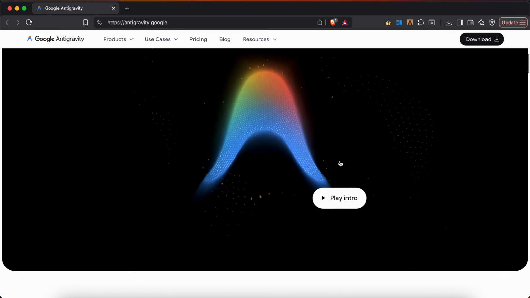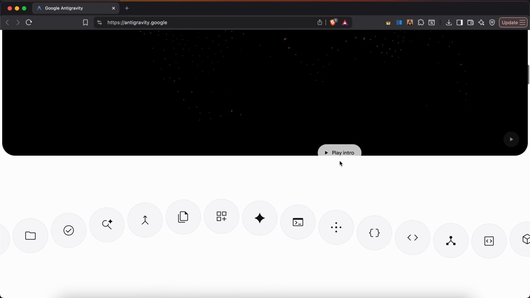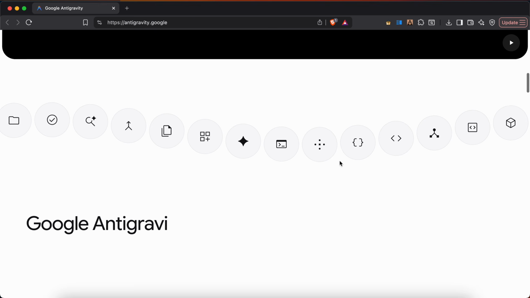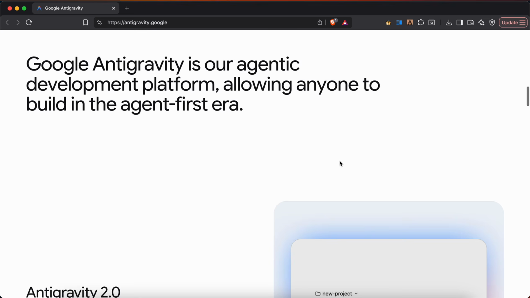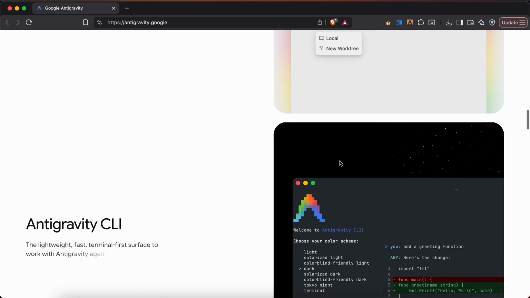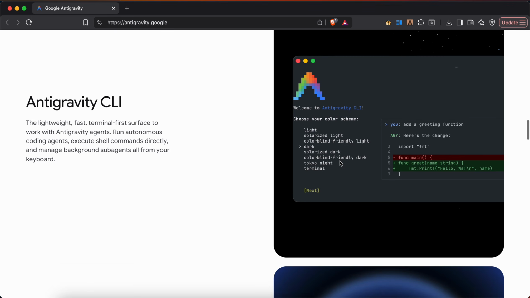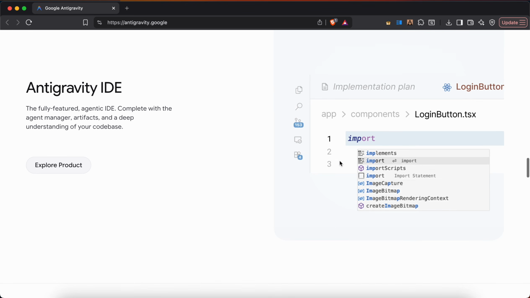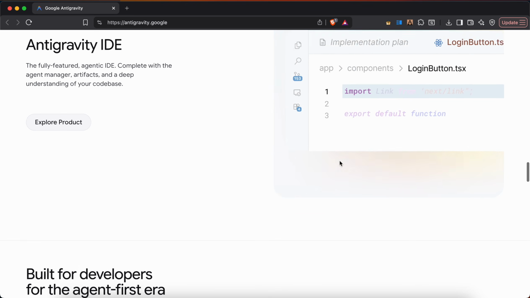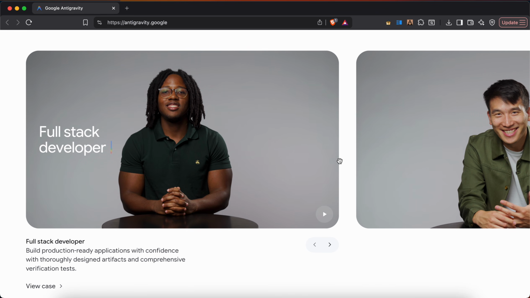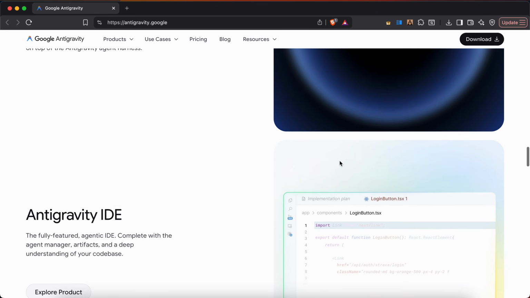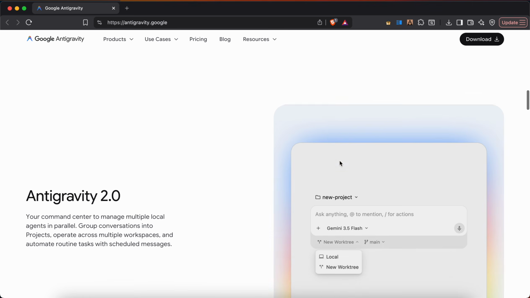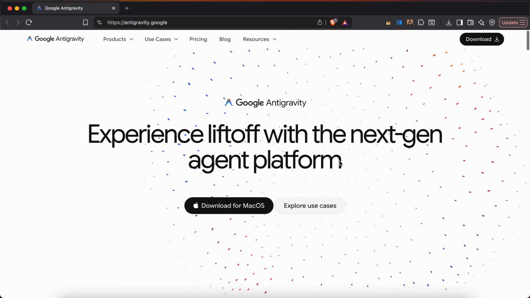Again, guys, in this video we will see how to download and install Google Antigravity. Google just launched a full AI-based IDE for developers, and its name is Antigravity. It is free of cost and you can download and use it on any OS. It is available for Windows, for Mac, and also for Linux.